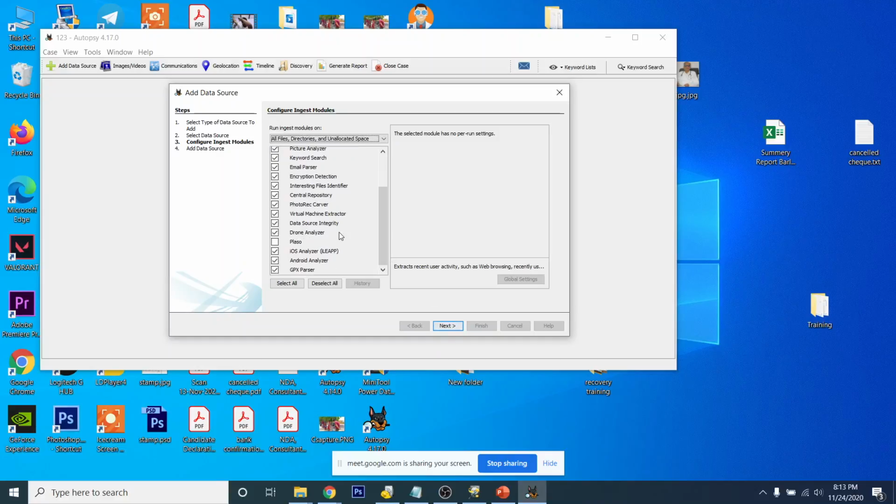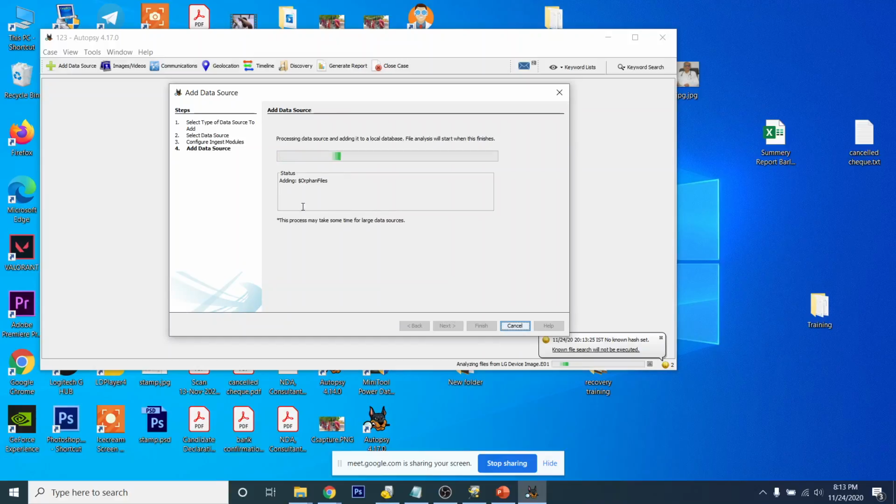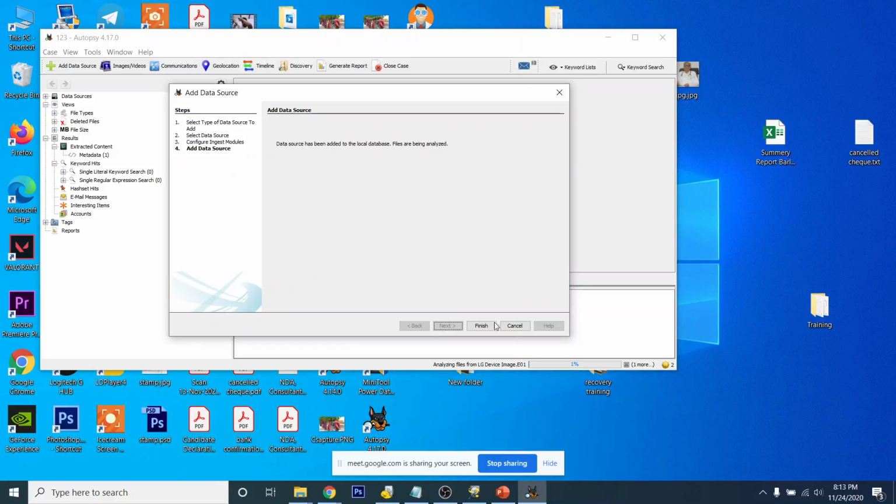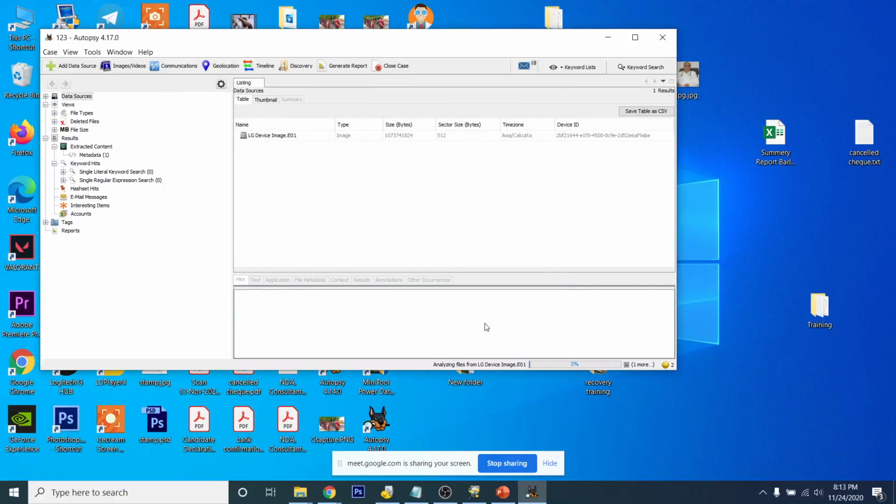I will click on okay, it is collecting all the data. I will click on next. It is using the tools basically: photo retriever, email parser. Non hash set. What this means is you have not entered any hash value to be checked before analyzing. I have told you what was the function of hash. Data source has been added to the local database. Files are being analyzed. Finish.